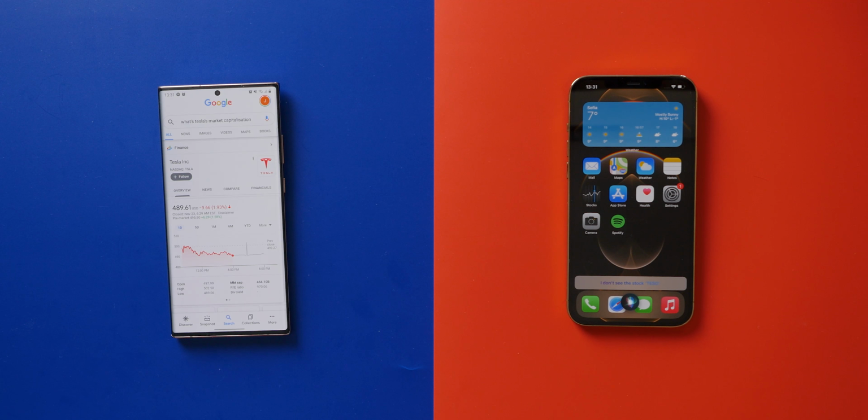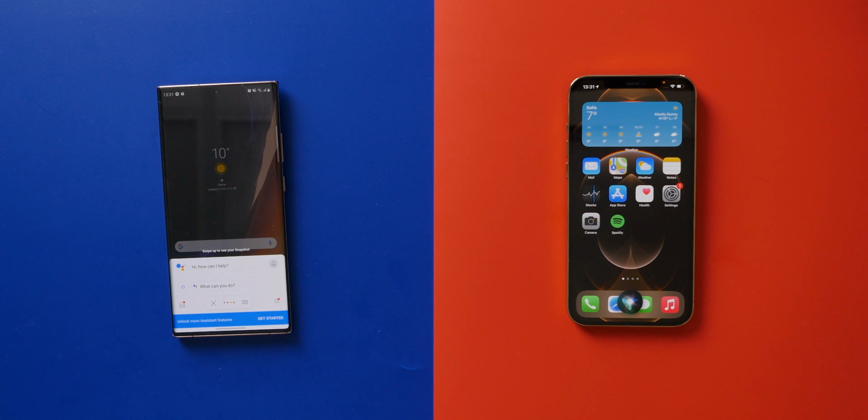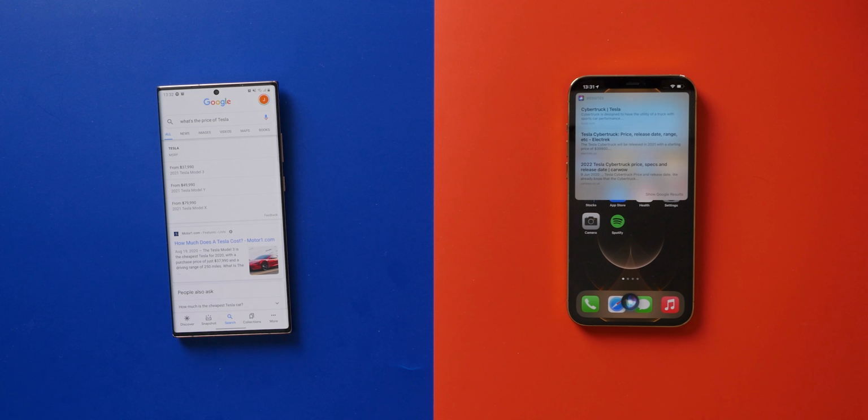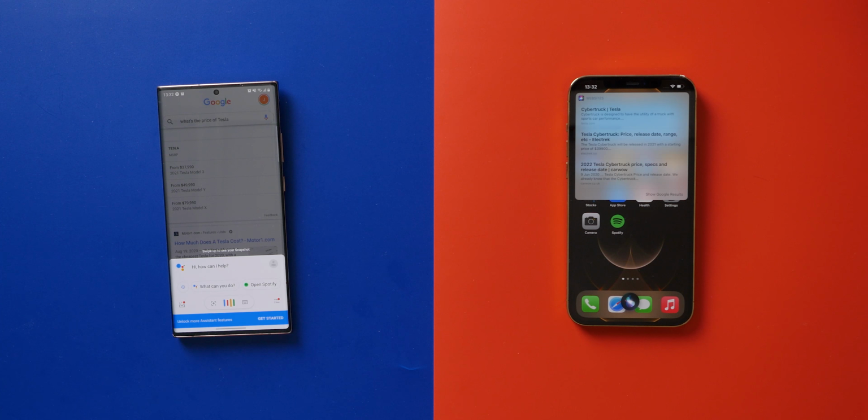But let's try it once again on the Apple Siri. What's the market cap of Tesla? 464 billion, correct answer. So both are doing well in this task. Nice job. What's the price of Tesla's Cybertruck? Obviously, the Google Assistant didn't recognize my request properly. Let's try this once again. What's the price on Tesla's Cybertruck?